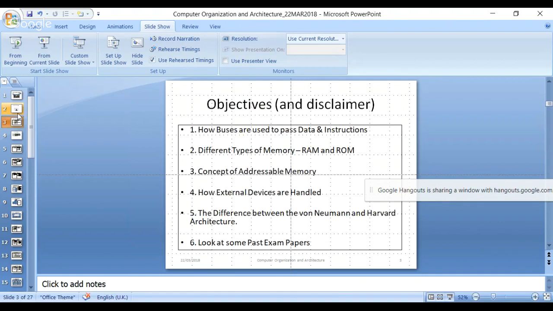So the objectives are to see: 1. How buses are used to pass data and instructions. 2. Different types of memories, RAM and ROM. 3. Concept of addressable memory. 4. How external devices are handled. 5. The difference between the von Neumann and Harvard architecture. 6. We'll allude to past paper questions as well.